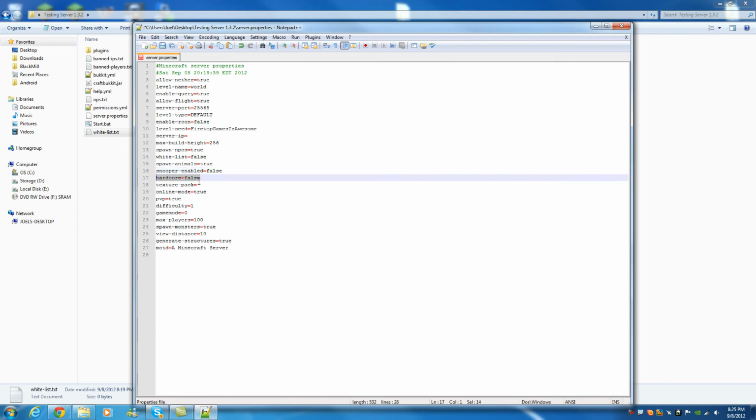Hardcore, it's set to false. We're going to keep that to false. What that basically means is, like the hardcore on single player, if you die, you are banned from the server. You are no longer allowed to join the server. Even if you try and unban the player that died in your hardcore server, it will not allow you. There's better plugins that handle hardcore better, so we're going to set that to false.